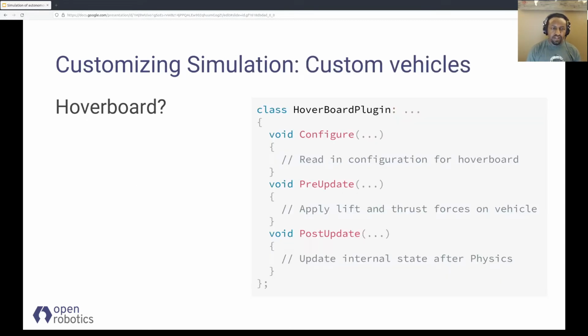So, how do you customize simulation? The main entry point to customizing ignition gazebo is a system. And as we talked about earlier, a lot of things are built using systems, and customization is also going to be implemented using systems. So you simply implement this interface.